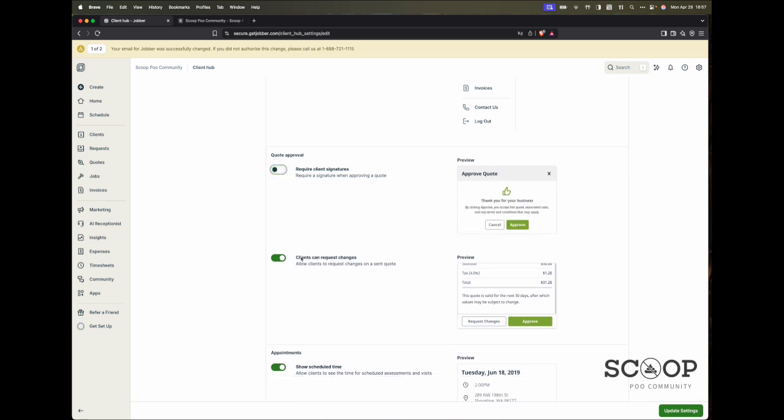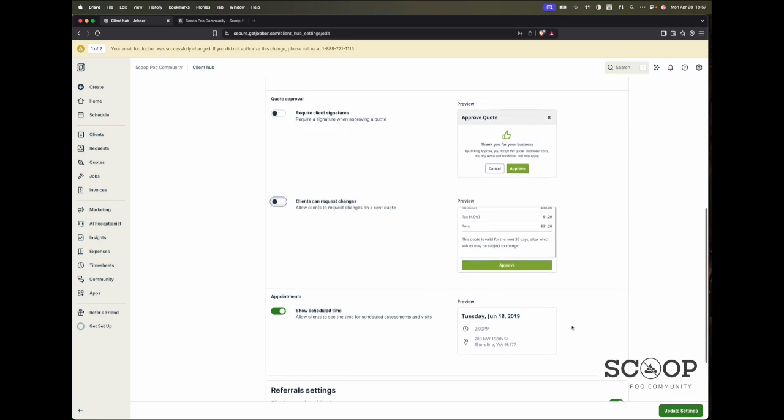The second thing is clients can request changes. You want to turn this off. When you send out a quote, oftentimes a client will say, "Hey, what's bi-weekly pricing?" Or, "Hey, actually, I have 3 dogs." If you let them request changes, the only spot you get that notification is a little panel on the homepage, and you will absolutely lose track of them. It's far better to have that turned off and to have them text you directly to request any changes.